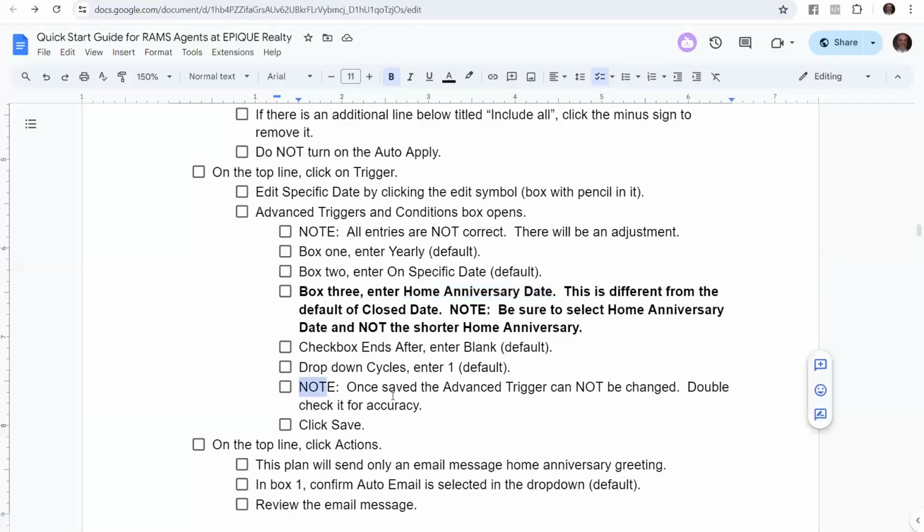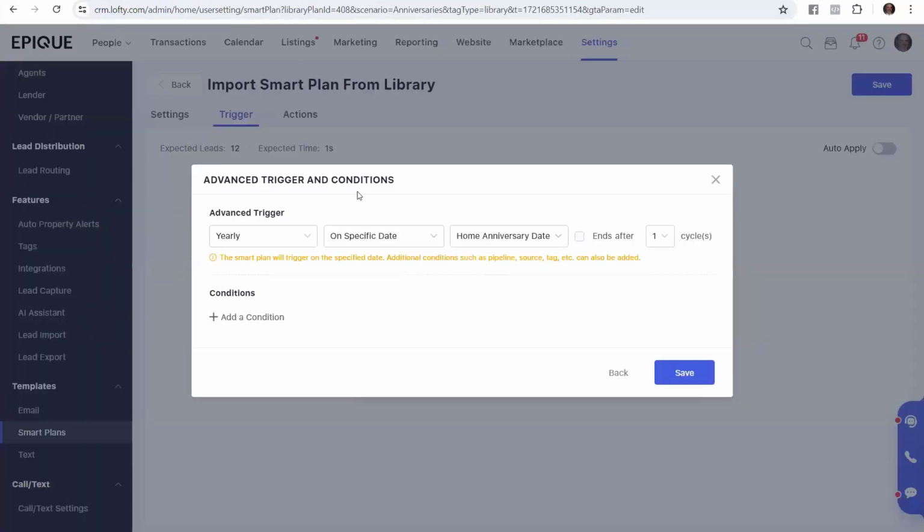And then note, once saved, this advanced trigger cannot be changed, so double check it for accuracy. We're definitely going to want to double check this before we click that save. This is really important because if we save it and it's wrong, the only way to fix this is to completely delete the plan and start over, which is not terrible. It's not going to take forever, but it's kind of a nuisance. So you can't go back in here and change it after you click save. So let's make sure it's right.